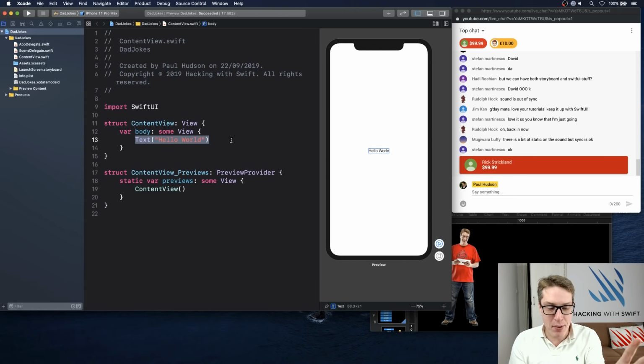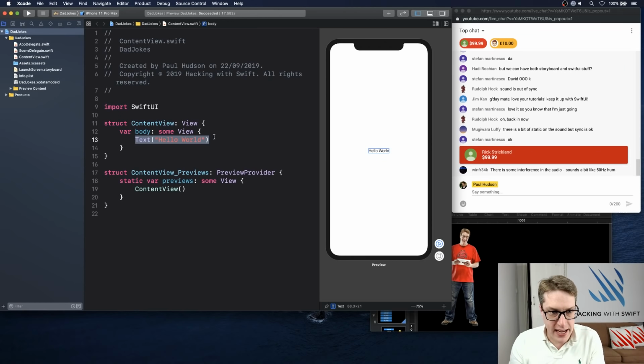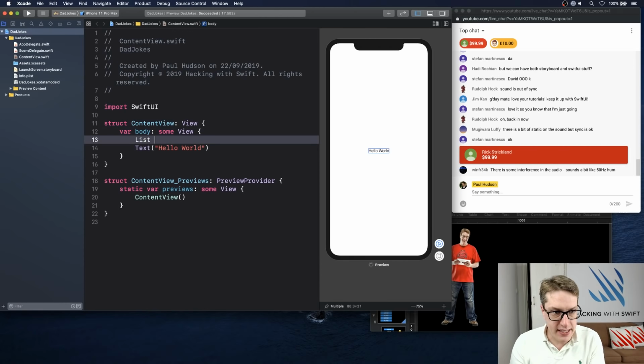We have hello world as a label on there, which is pretty boring, of course. You don't want one label. We want to have a collection of labels. So I'm going to say this text thing here is wrapped inside a list.